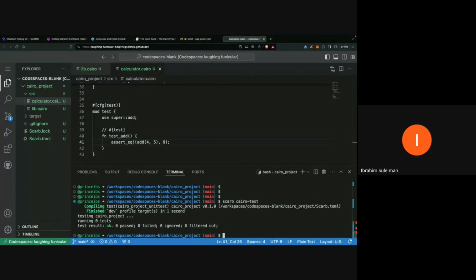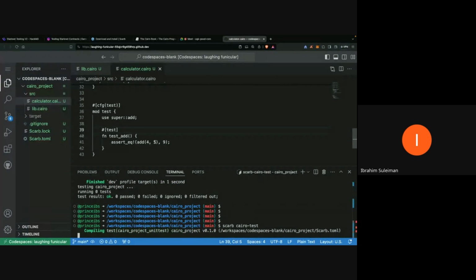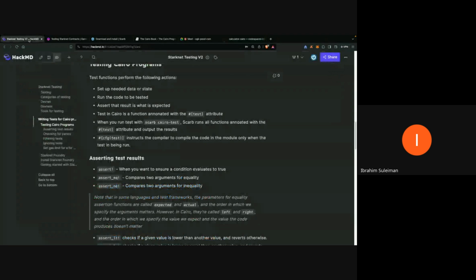You can see that the output summary is 0 passed, 0 failed, 0 ignored, 0 filtered out. And that is because it does not recognize this as a test function. But when we bring it back, it knows that this is a test function, and runs it. As you can see, one passed. So that is the first thing to know. And secondly, when you run scarb cairo-test, Scarb runs all functions annotated with test attributes and outputs the results.